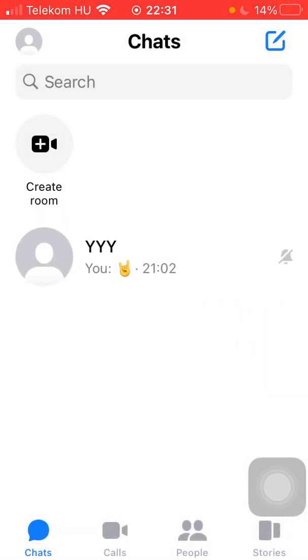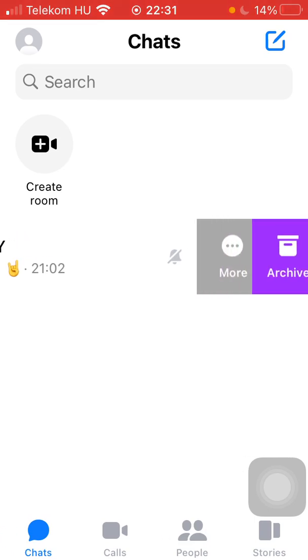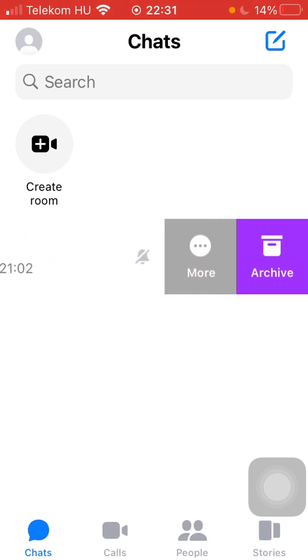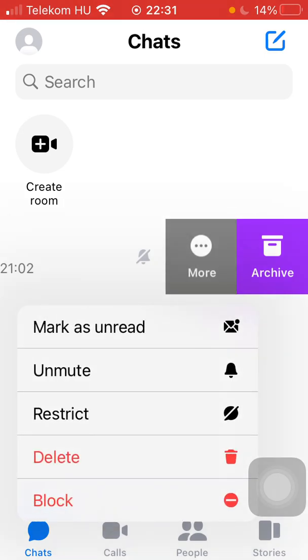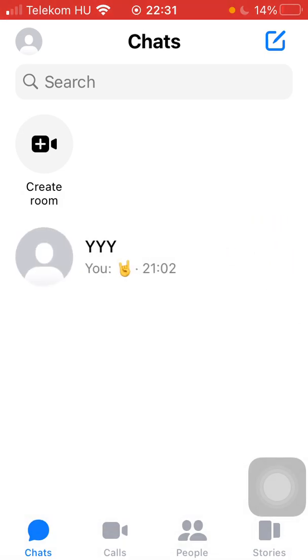And as you can see, there is this bell icon indicating that you have muted this chat. So if you want to unmute it, you need to swipe to the left side of the screen, click on the more icon, and press the button unmute. So then you are going to get notified about messages and calls.